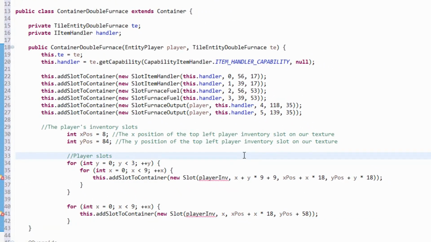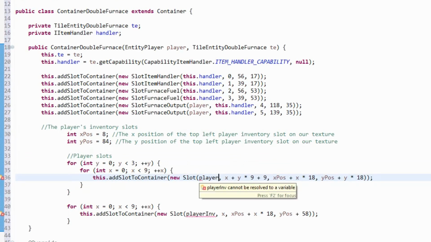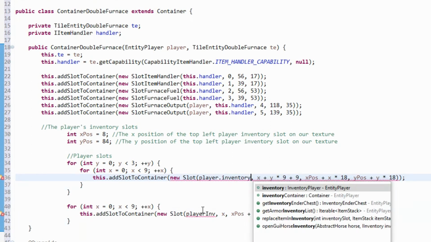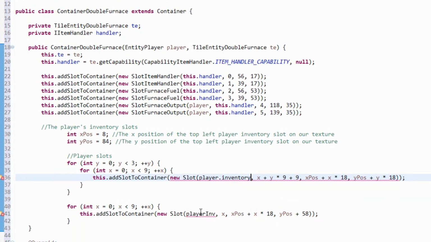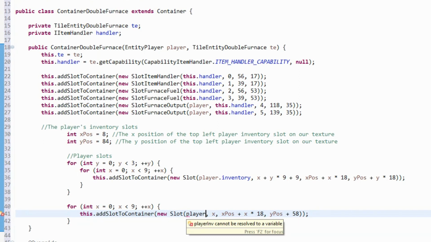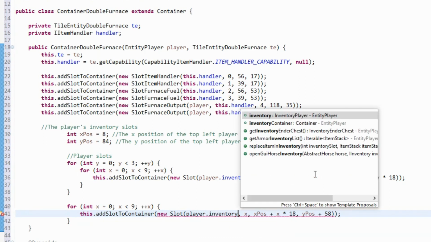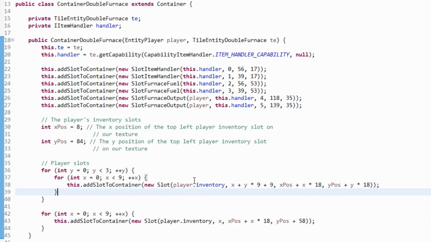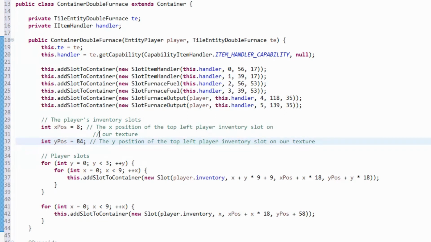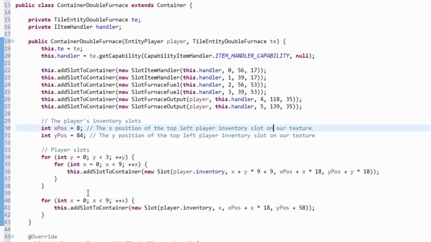If I press Ctrl Shift F, that should fix it up. Where it says player inventory, though, is player.inventory, because we normally pass in the player inventory. This time we are not doing that, so that's player.inventory. And here it is player.inventory as well. And Control Shift F should fix that up nicely. I'm just going to sort out that comment because that would annoy me. And that will add all our slots.